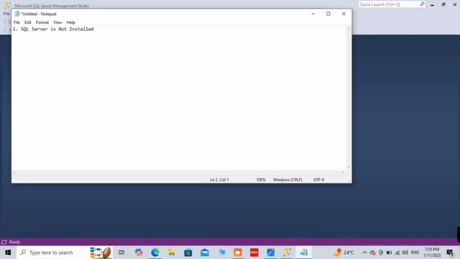And the second possibility is that the SQL server is not running.